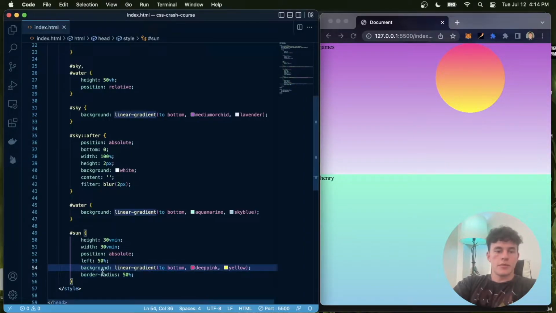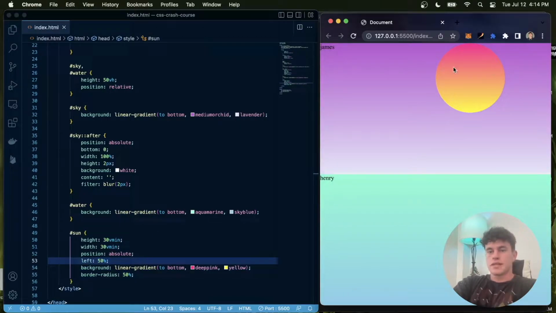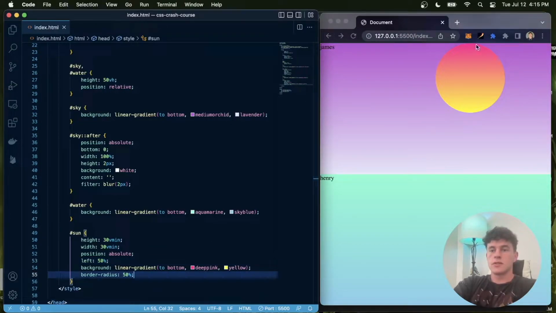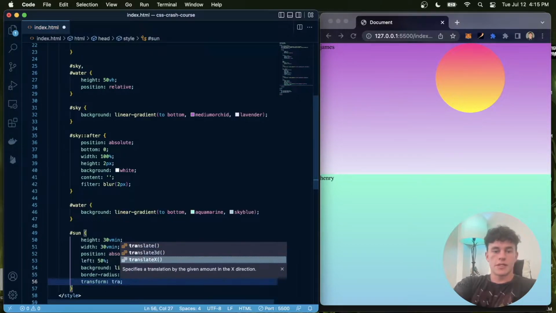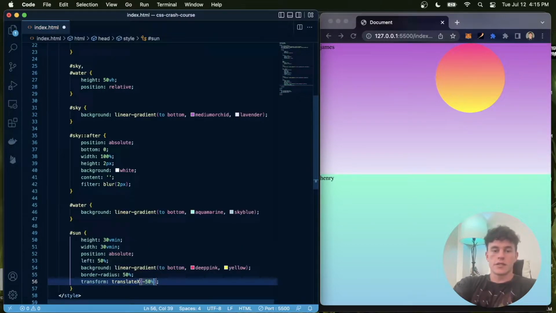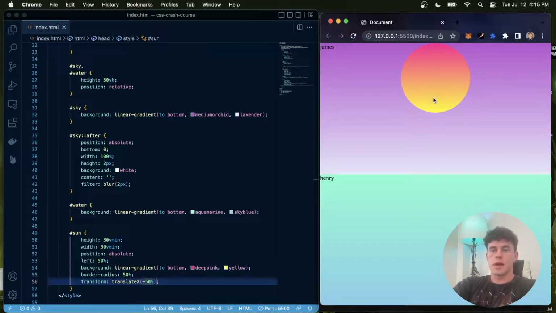So now we notice that we set this left position to 50% of the page, and it's placed it off center. But if you actually look, it's actually just lined up this left side to 50% of the page. And so what we have to do is translate this element back 50% of its width. And we can do that using a transform translate x of minus 50%. And now it's smack bang in the middle of the page.